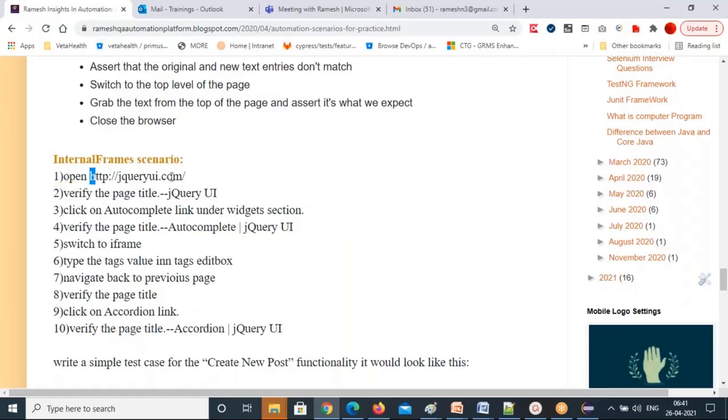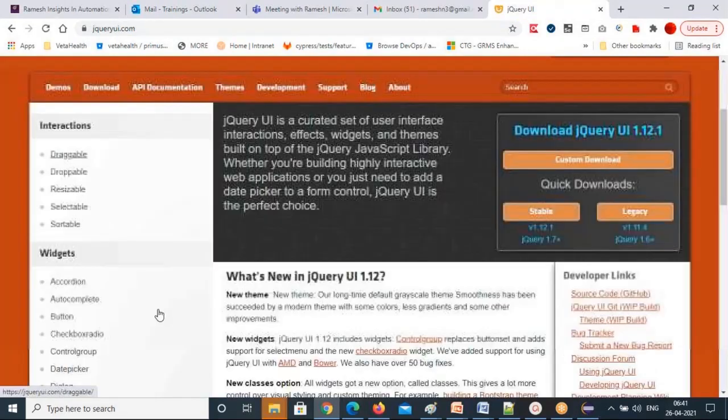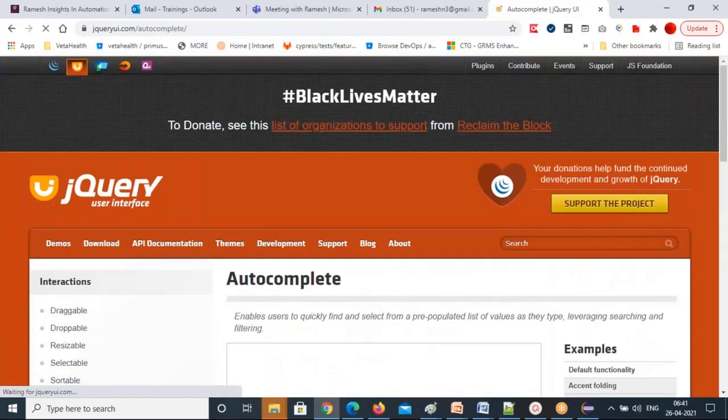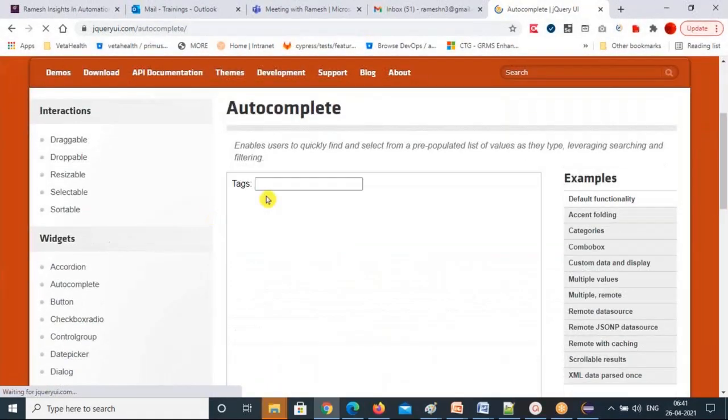Open jQueryui.com. You just open jQueryui.com. Then you have a widget section. We have the autocomplete link. Then you go here, and you have to type here. But if you want to type here, this tags edit box is inside an internal frame. First you have to switch to this frame.